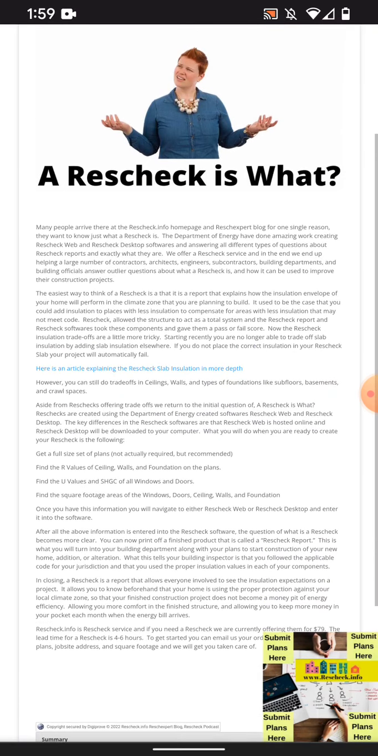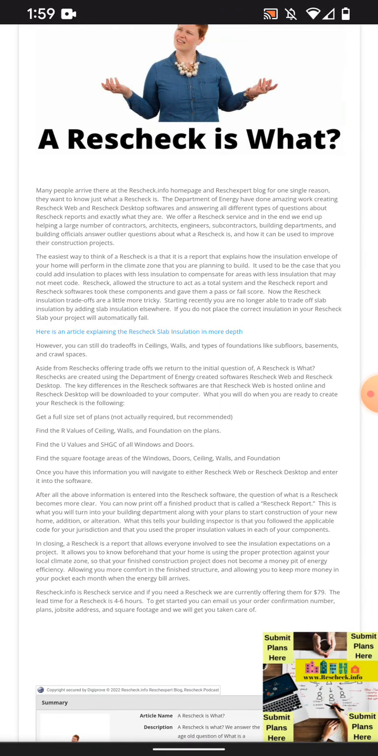Many people arrive at the Rescheck.info homepage and Rescheck blog for one simple reason. They want to know just what a Rescheck is. The Department of Energy has done amazing work creating Rescheck Web and Rescheck Desktop software and answering all different types of questions about Rescheck reports and exactly what they are.